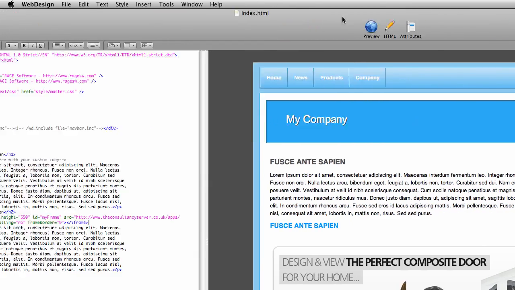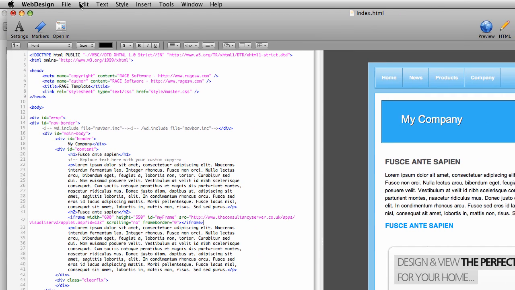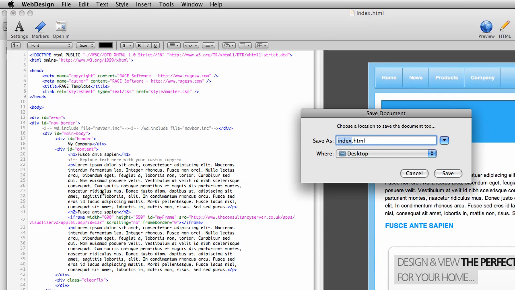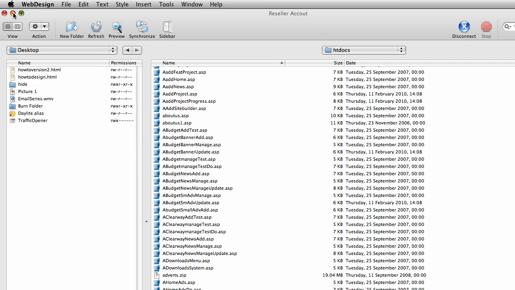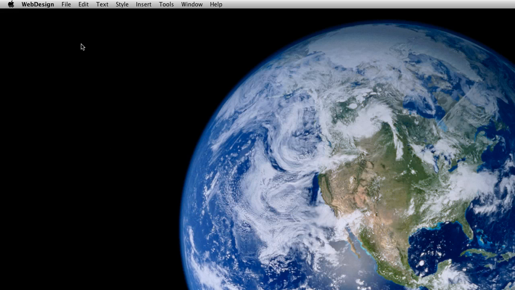I'll show you that. Again, file, save as. I'm going to set this one again to how to version 2. There we go. I'm going to save that. Again, that's as complicated as it is. You know, if you're not looking after your own website, don't worry about it. Give it to your web designer. They'll be able to do it.